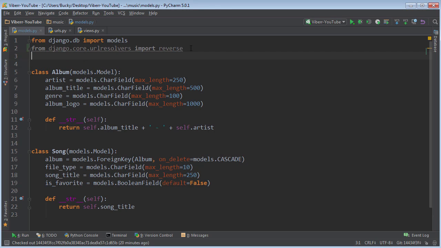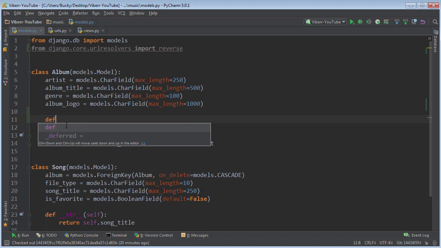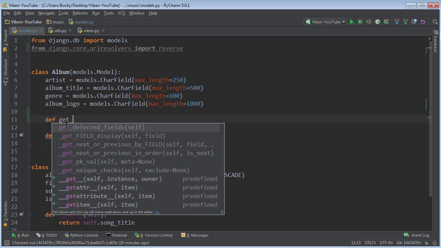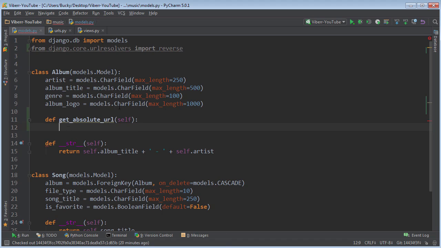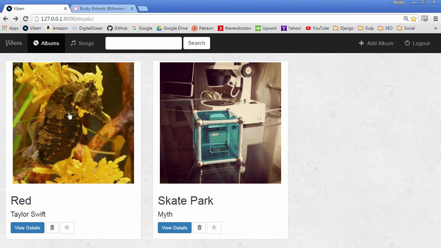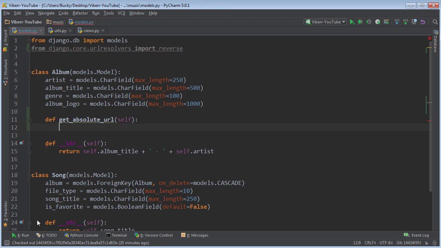And in order to do that, just go ahead and import this, like we just did. Now above this toString function, we're going to add another one. So that's def get_absolute_url, pass in self. And what we're going to return is essentially the details page of the album that we just created. And I'm getting an error because I just made this function and I didn't write anything in it.